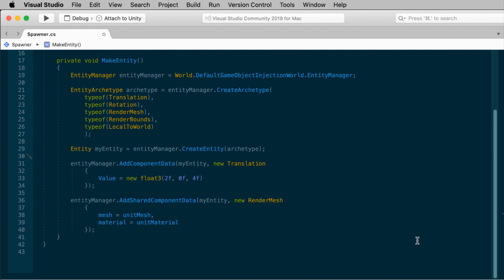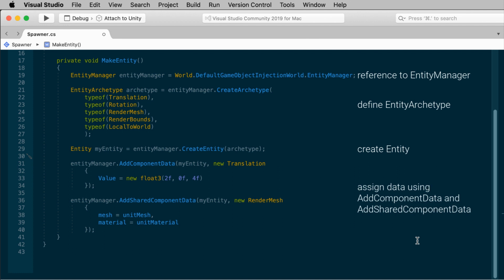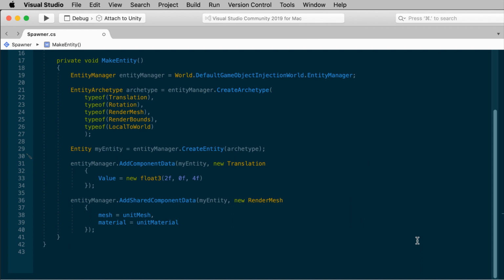First, we get a reference to our world and the entity manager. We define an archetype of data types. We create an entity using that archetype, and then you assign specific data values using add component data or add shared component data. In our case, we dropped in a mesh and material from the inspector, and we hard coded a world space position in our script. Feel free to test out different values for the material or mesh or draw the entity at a different point in space. If you're adventurous, you can add a new scale or rotation value if you want to continue exploring how to do this in what we call, quote unquote, pure ECS, where you build the entities completely within code.